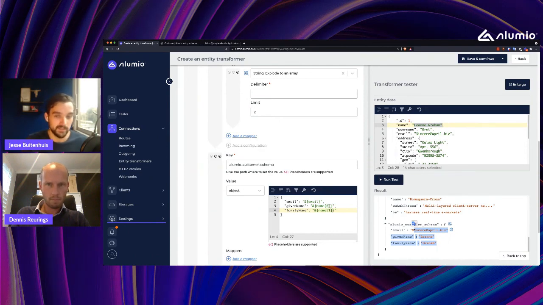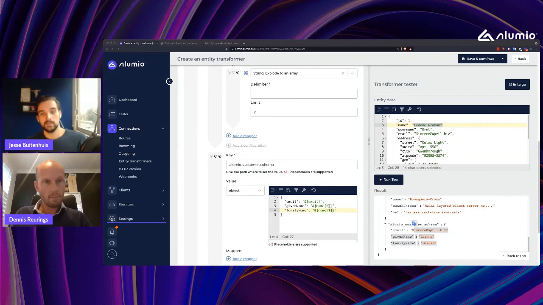So as you can see, it's quite easy. It really depends on the complexity of your schema and the requirements of your integration. But once you do this, then let's say you're going to send this customer to Magento, well, our connector already has configurations to map the data from the Alumio schema to the Magento format, so you don't have to do anything for that. So that's where you win your time. Okay, sounds clear.